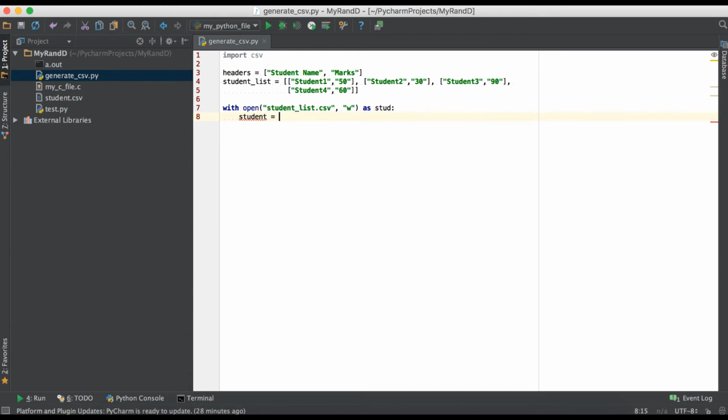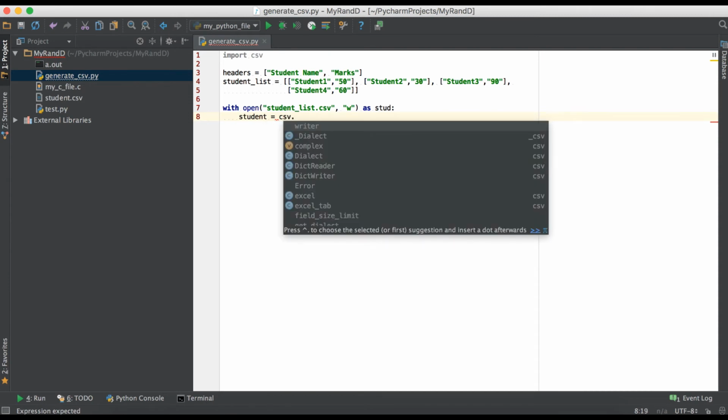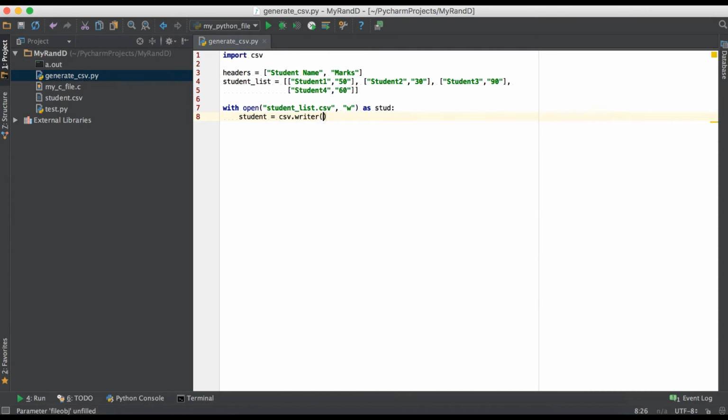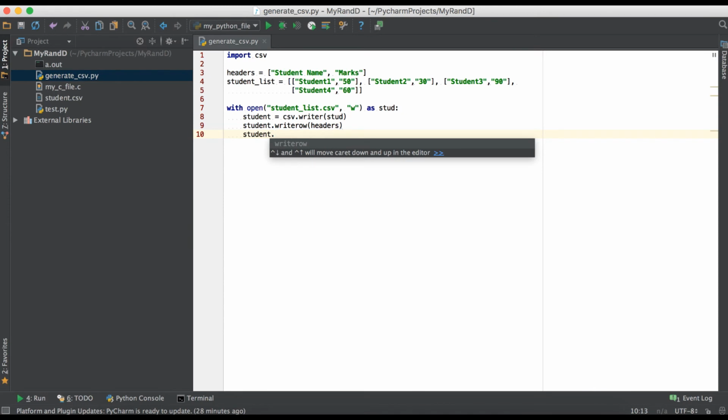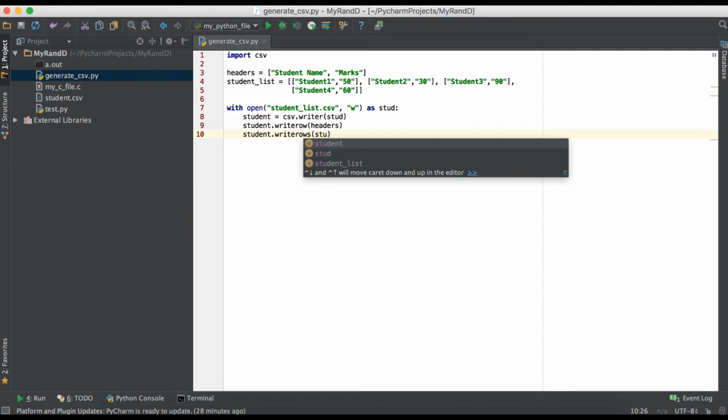So simply we have to create one student instance to write data inside the stud instance, csv.writer, and here we have to register this stud instance, and again we have to use stud.writer, writerow, and here first of all we have to give the headers. Again student.writerows, here we have to give the student list.